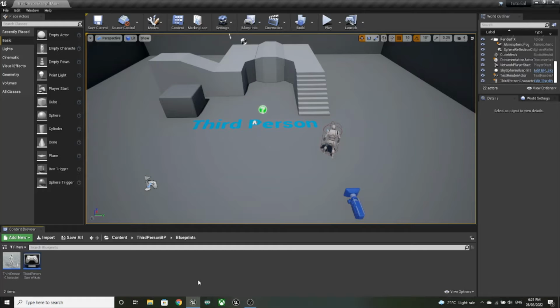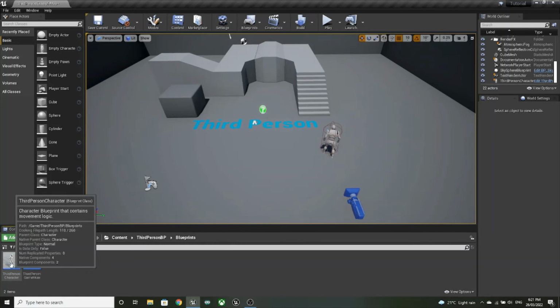Today I'm going to show you how to adjust the jump height on your character. It's very easy to do, so let's jump right into it. What we're going to do is open up our third person character.